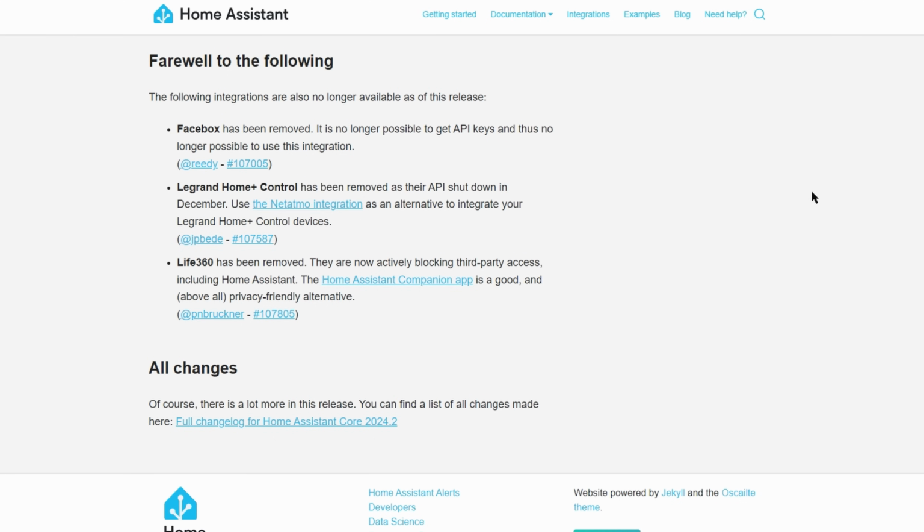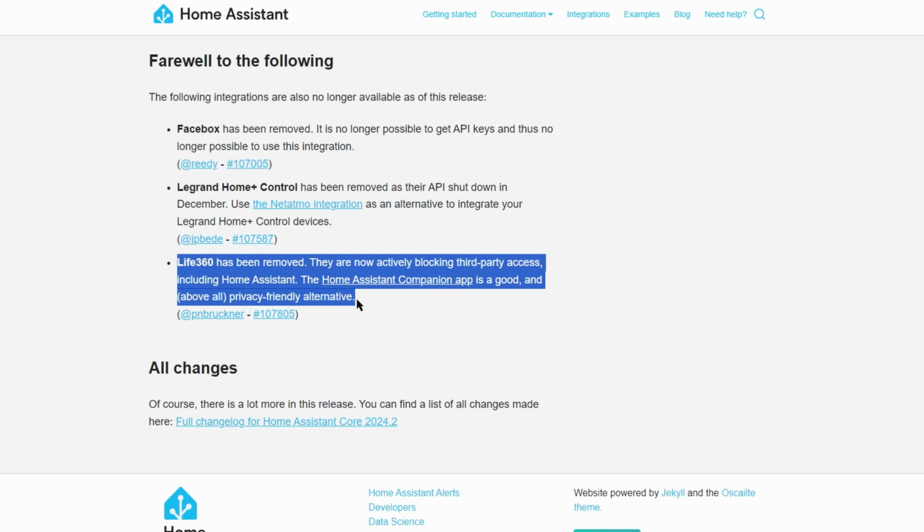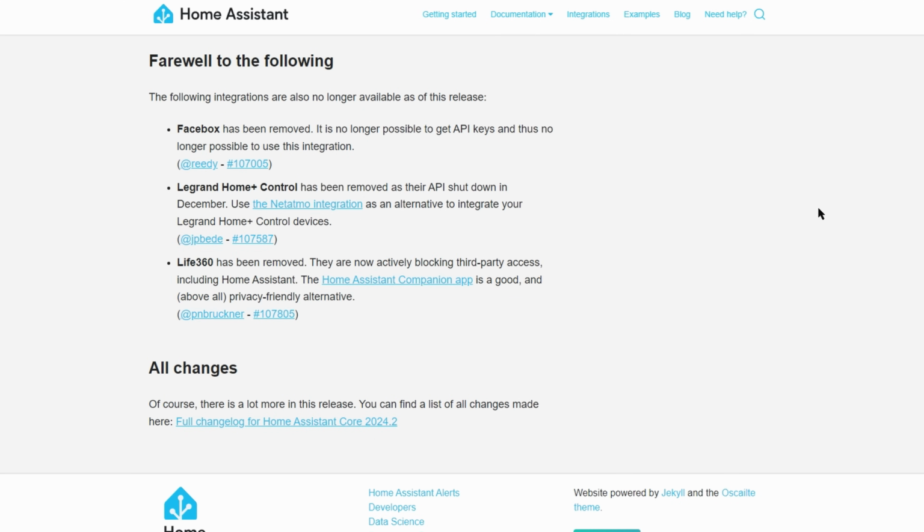And finally, there are 3 integrations being removed due to access being removed from their APIs. One of these is the Life 360 integration, which was a good integration for tracking location. But for the past few years, using the Home Assistant companion app is my recommended way of using location tracking instead.